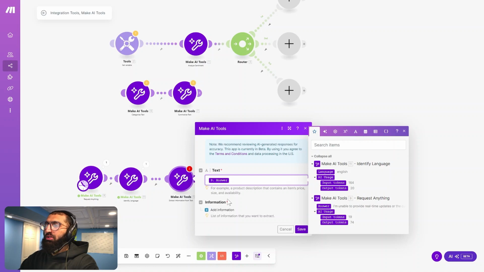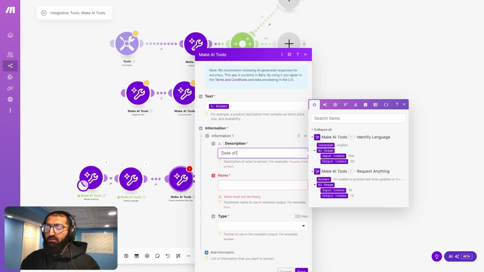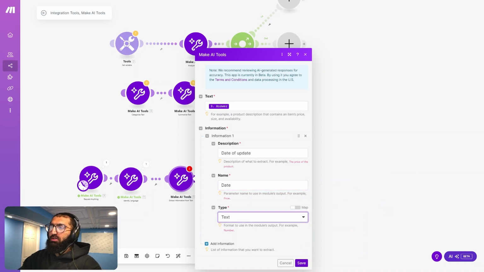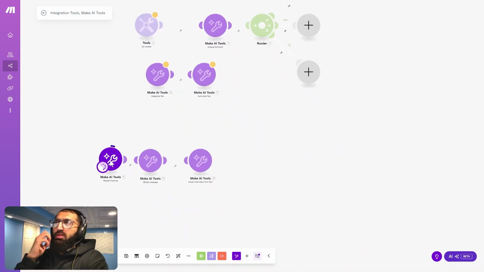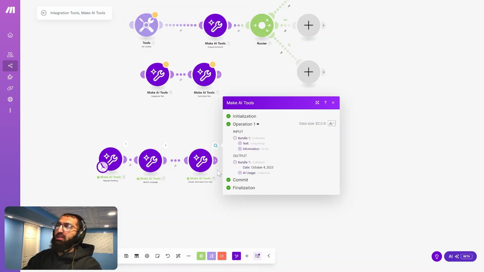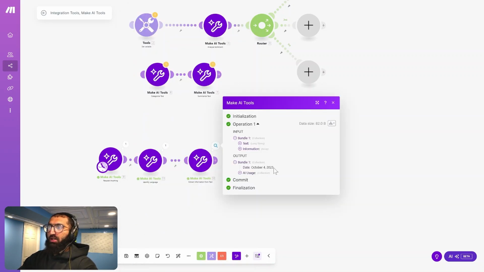So we put the text here, and let's extract the date. Date of update, I guess. And then I'll just call this date, and then we'll leave it as text and save. Let's run this one more time and see what it comes up with. Okay, so in our answer, it has October 4th, 2023. Again, it's back to our original answer. So I guess it is a little inconsistent, but overall, I think it's working quite well. And then it extracted the date.